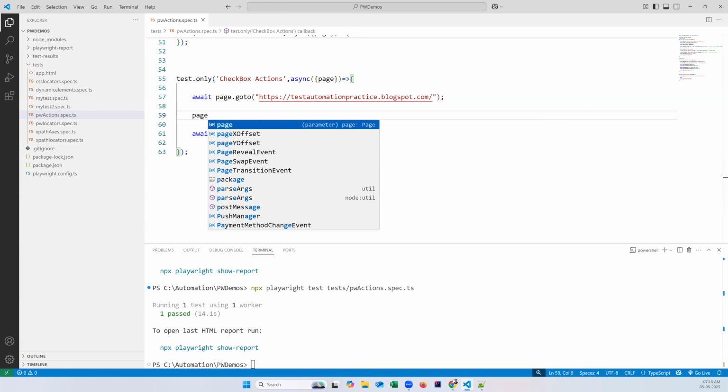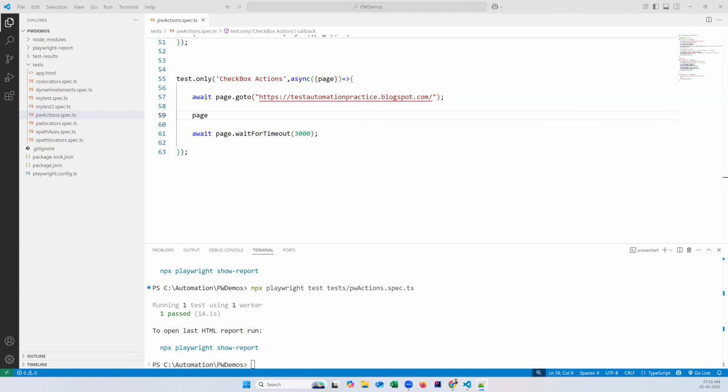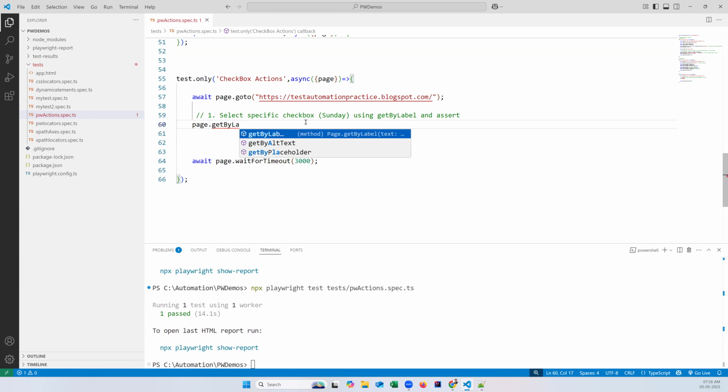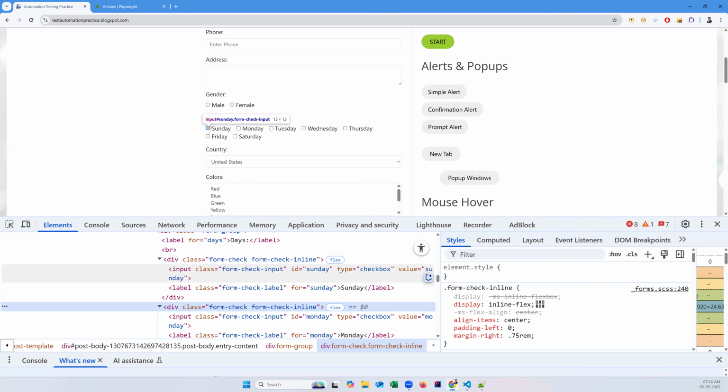So what is my first requirement? Select a specific checkbox, which is Sunday, using getByLabel, and we need to assert that. So how can we get it? I can say page dot getByLabel. We don't need to use the locator method. When I use Playwright locators directly, you can call that method getByLabel. And what is the label of Sunday?